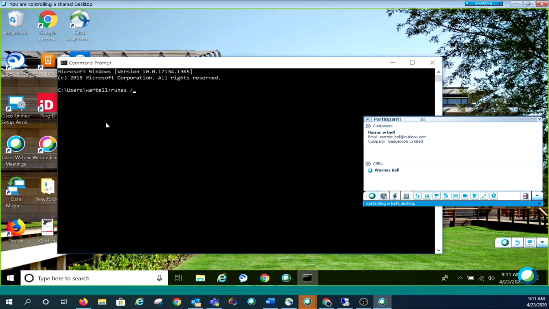RUNAS space /USER: that's user: then the name of the account with administrative privileges. So it would be the admin login name for your organization's admin account.